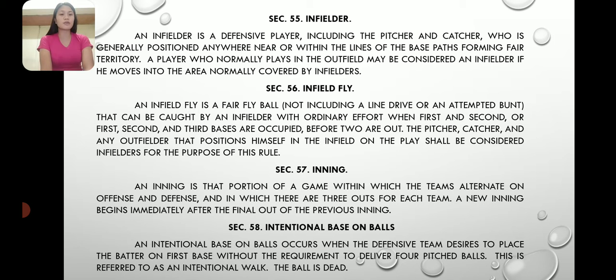Intentional base on balls. An intentional base on balls occurs when the defensive team desires to place the batter on first base without the requirement to deliver four pitched balls. This is referred to as an intentional walk. The ball is dead.